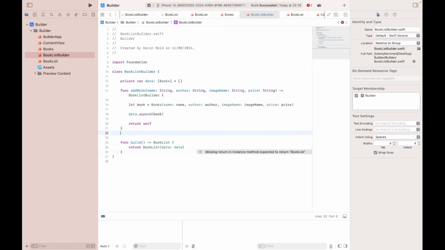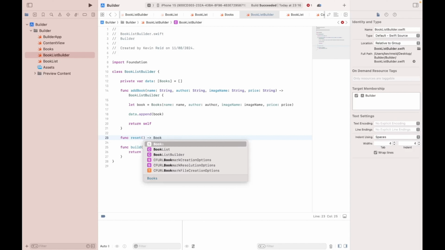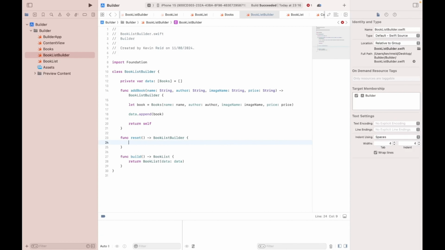We also need another method, so let's implement it whilst we're still in the book list builder class. The next method that we need is called reset, and the purpose of this method is to reset the array to remove all the elements from the builder. Book list builder, data dot removeAll, and then return self.